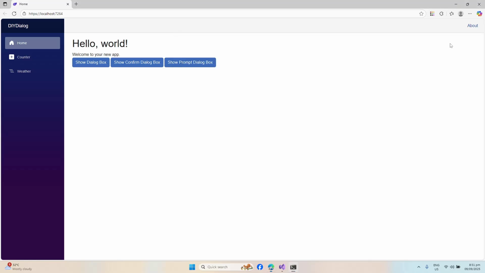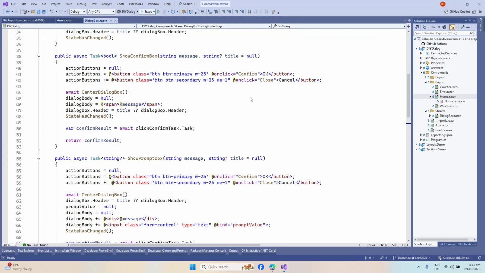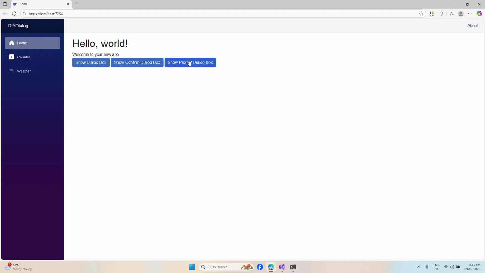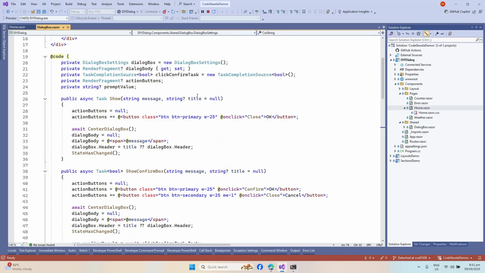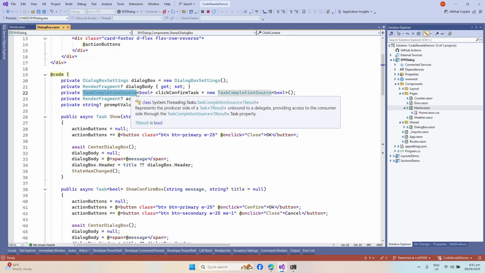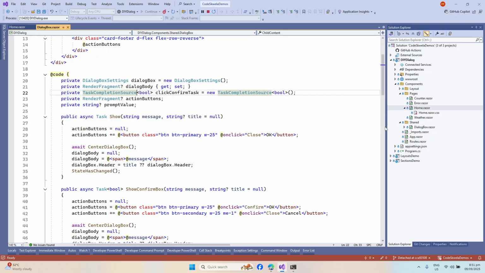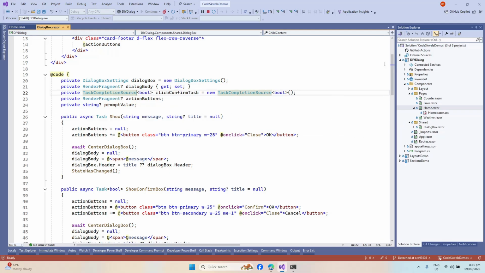Okay, so I think that covers pretty much what I did with this one. There could be some things we can improve or do a little differently, especially with using this task completion source as suggested by Copilot. I'm not quite sure if this would be efficient enough, or whether it would have any side effects within our dialog box component. Please let me know if there's no harm in doing this.